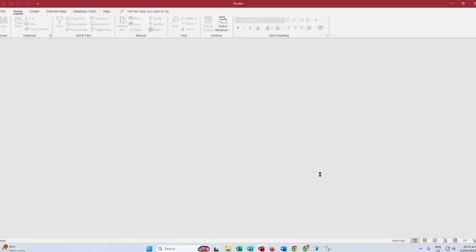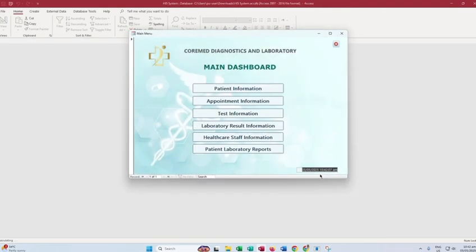Now, let's explore our practical implementation of these ideas in the CoreMed Diagnostics and Laboratory. Upon launching the system, we are welcomed by a clean main menu serving as the central navigation panel. It contains the following modules: patient information, appointment information, test information, laboratory result information, healthcare staff information, and patient laboratory reports. This dashboard design keeps everything accessible and user-friendly.